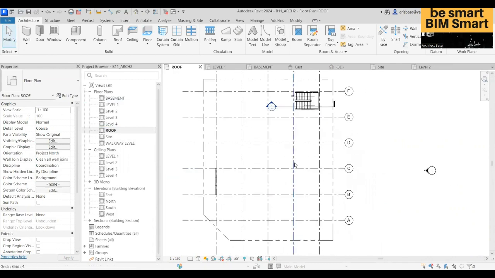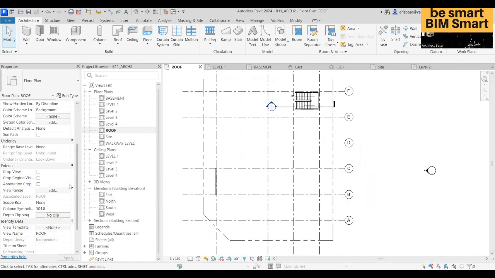The problem, we cannot see the outline. What's the issue? You already know that, right? The underlay, right? Let's put an underlay in the plan view. Here is the underlay. See? Range base, nothing. Let's at least put the level 4. Okay, so we can see it now.